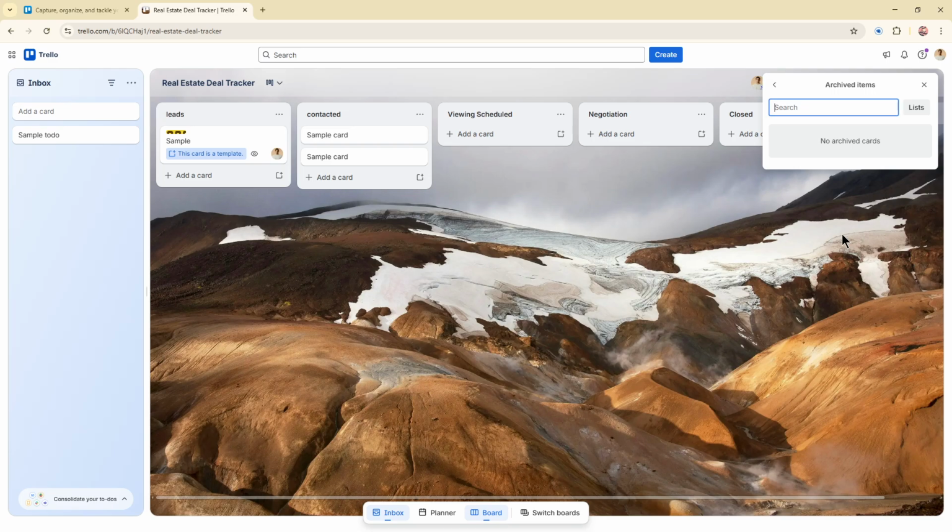Also, if you don't immediately see the Archived Items section, just take a moment to scroll carefully through the board menu. Depending on your screen size or layout, it may be a little farther down than expected. The key thing to remember is that permanent deletion happens from the Archive section, not directly from the card before it's archived. So that's the full process.